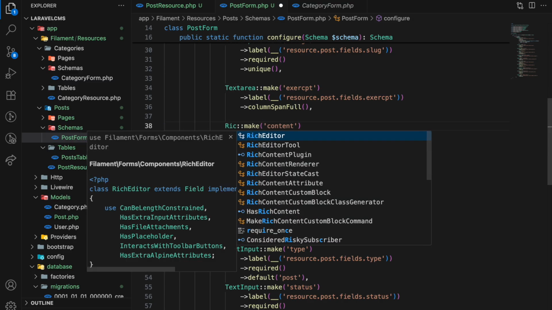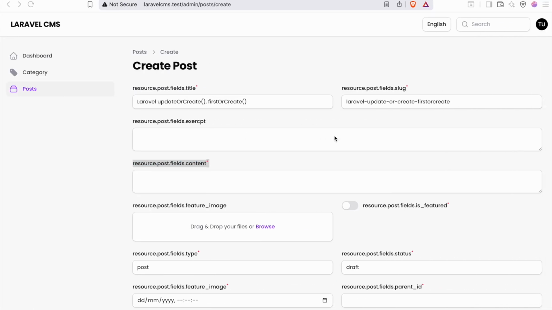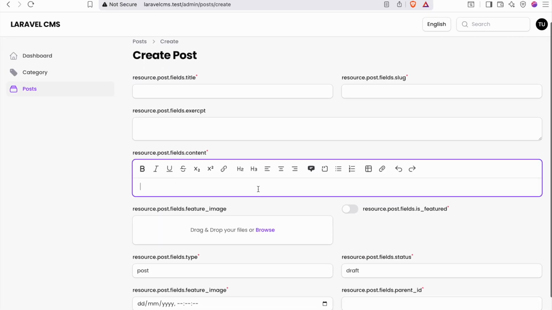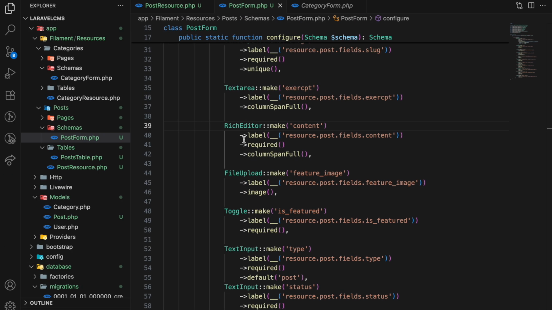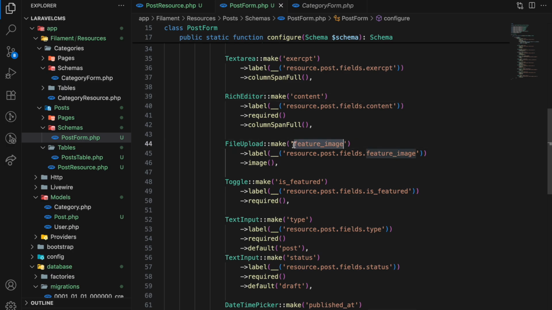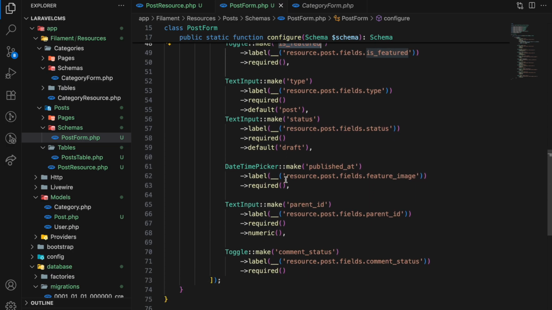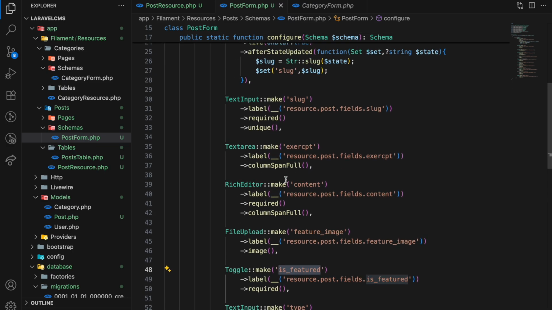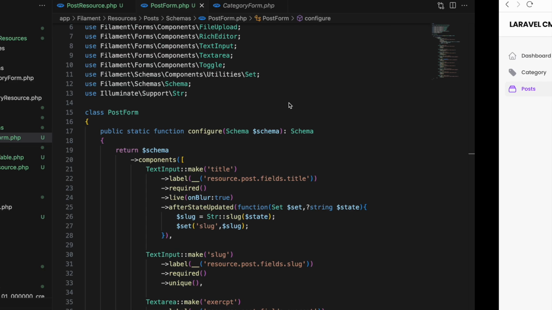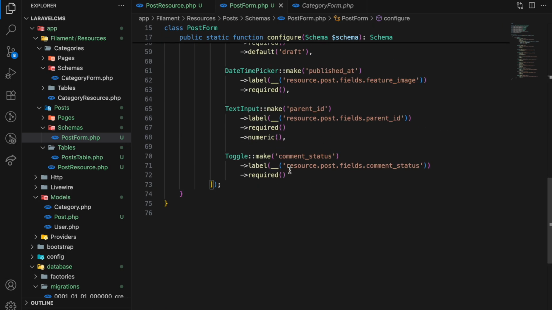Instead of this, I will make this a rich editor. Instead of text input, I will just use rich editor. So if I refresh here, now you can see I have got all the form fields that are required for me. Perfect. Code block is also here, bullet list, and all the things are here. After that, this is featured image. Perfect.